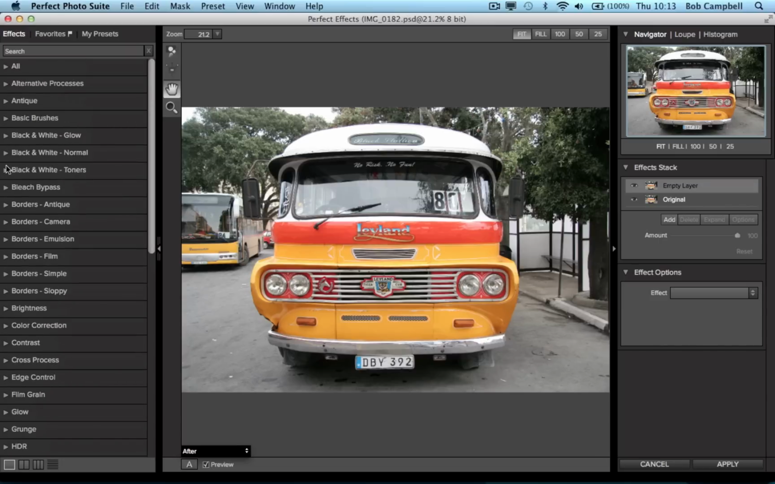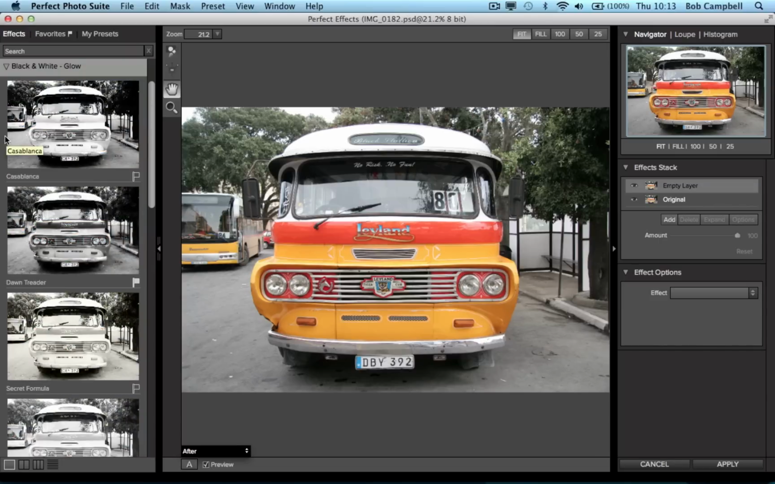Now, I'm just going to go into a basic black and white here, and it's a black and white selection called Glow. The pictures on the left-hand side of the screen, of course, are a browser, and the browser is there to enable you to find your effects quickly. At the moment, I'm viewing the browser in single column mode. If I go to the bottom of the browser, there are some little buttons.